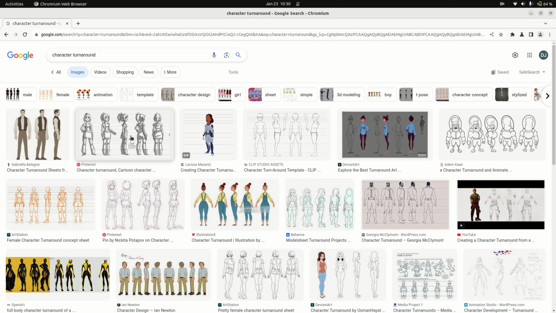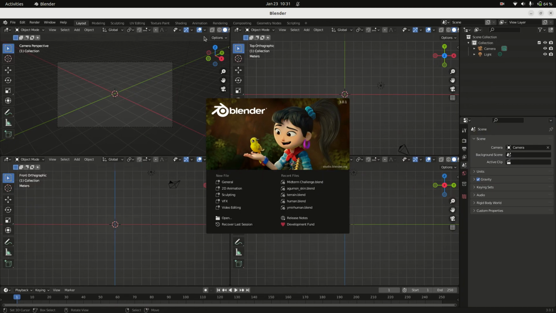Now, keep in mind that no matter how good a character turnaround is, it's still going to be up to you to interpret the in-between of the front and the side. You can't just do a cut and extrude based on the outline. Getting a little bit ahead of myself. We're not doing characters just yet. Let me go back to Blender now.